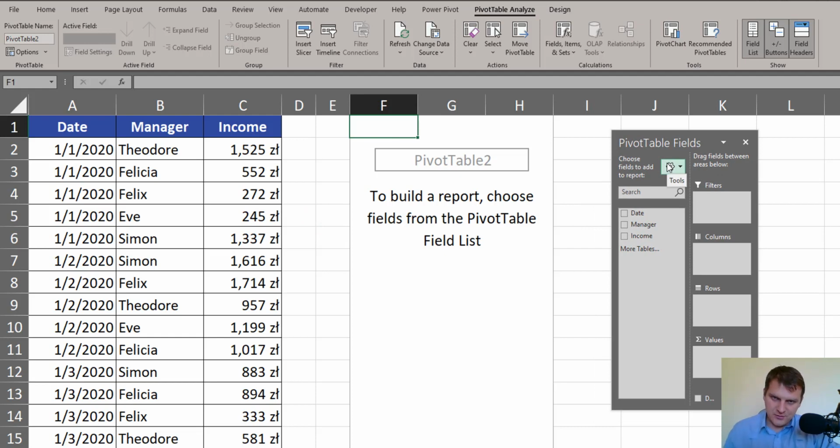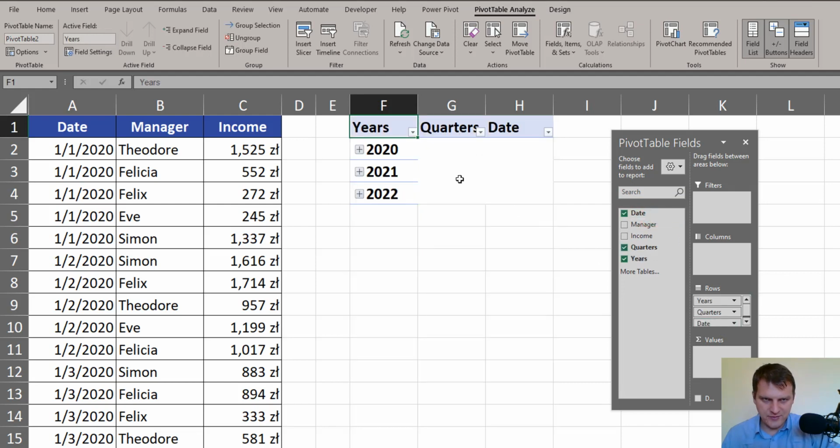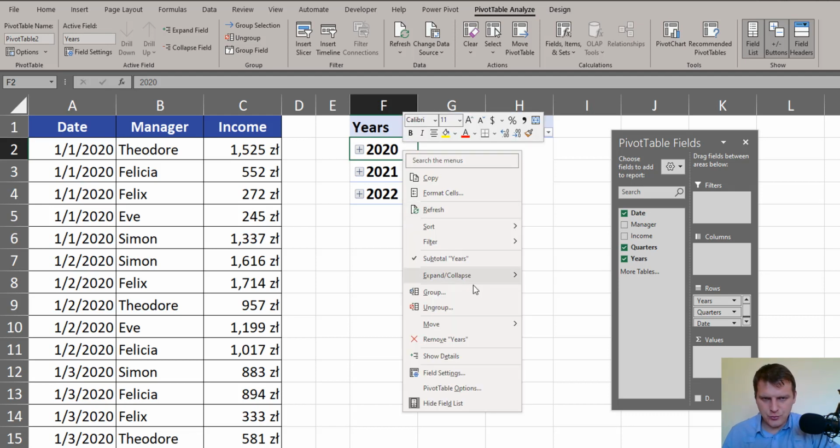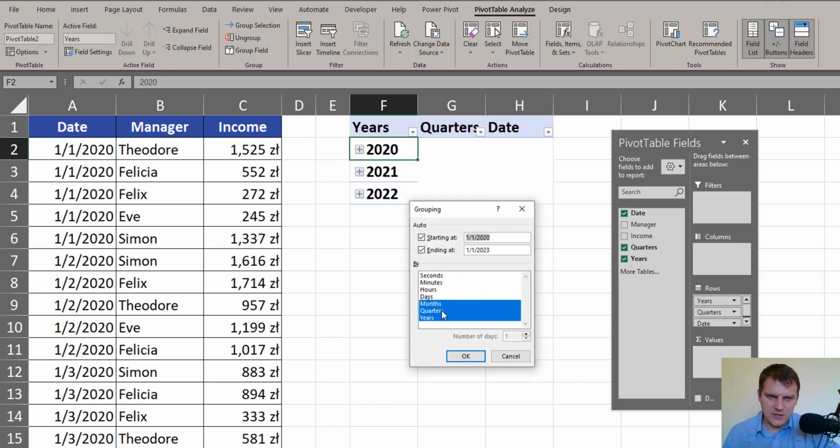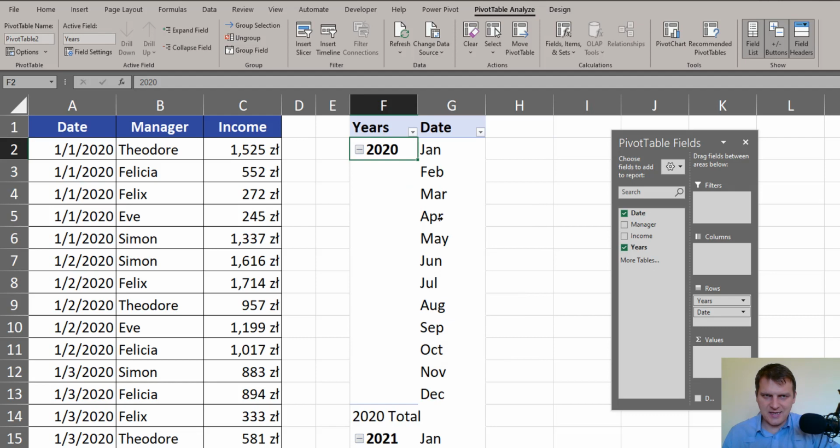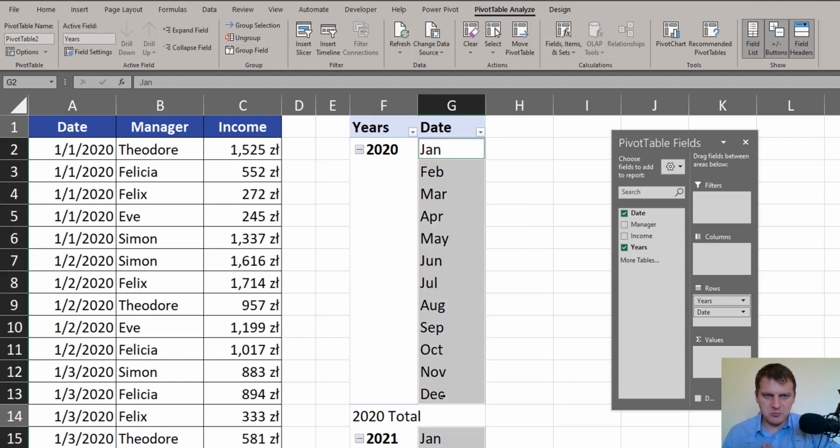So we want a running total. So we need to drag date to row labels, and depending on the Excel version, it will group by dates or not. I want to group our date just by months and years. I don't need quarters, so just press OK, and just like that I have years and months.